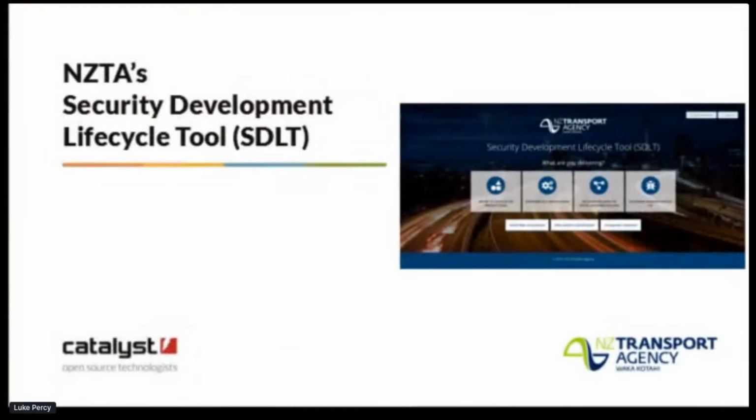I'm Luke and I'm really excited to share with you an app that we've built for a large government organisation called the Security Development Lifecycle Tool. I've got some slides and then we'll get into the demo of the app. I'll try and make the slides really quick. So here we go. Today I'm sharing with you the NZTA Security Development Lifecycle Tool.